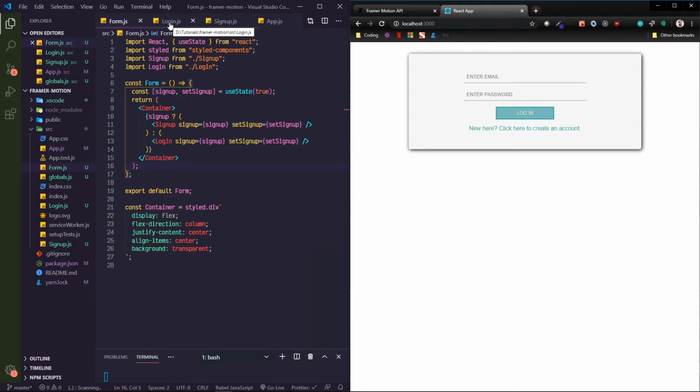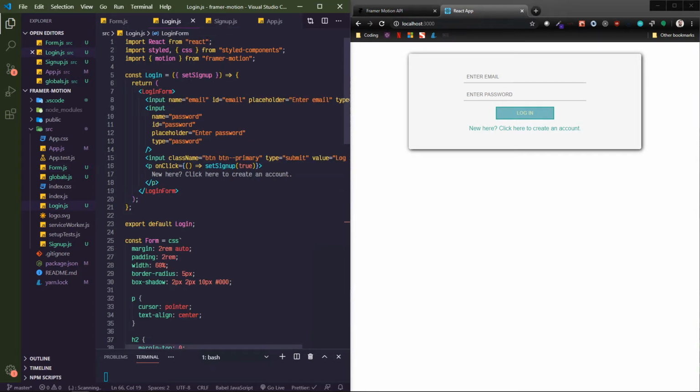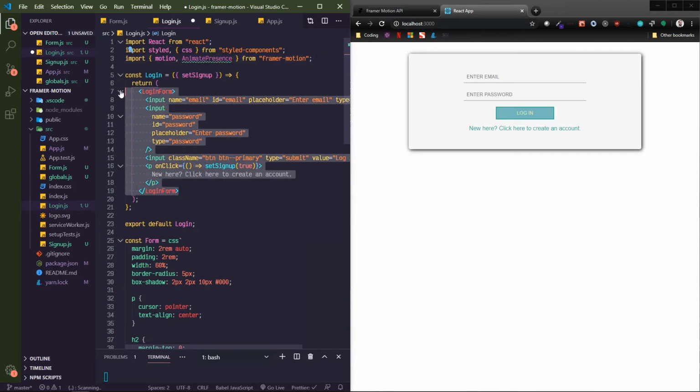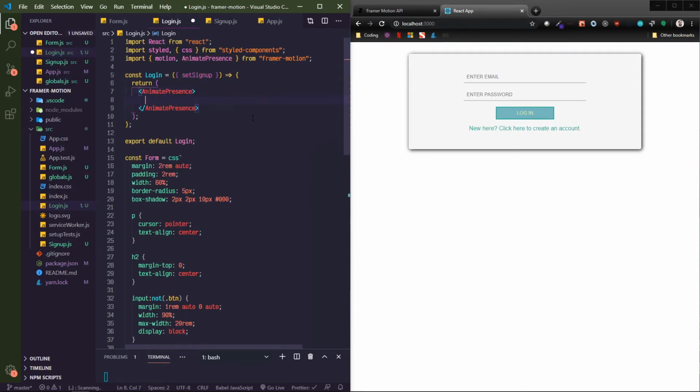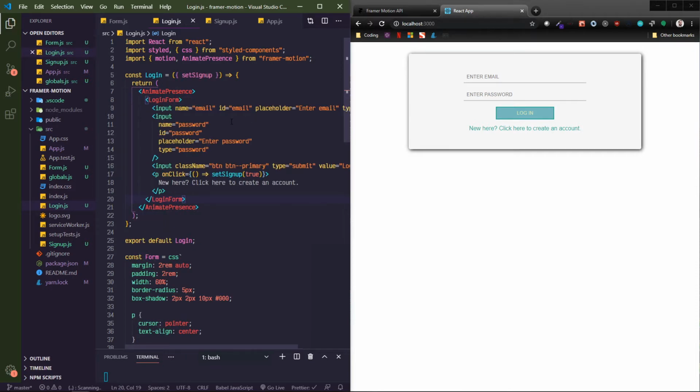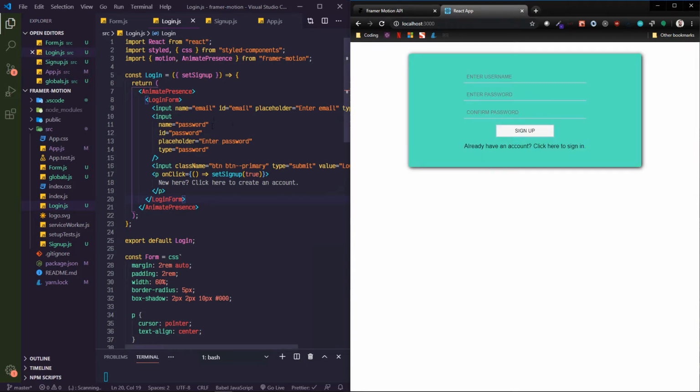So if I go over to my login component, up at the top, I'm going to also bring in Animate Presence. And so I'm going to cut my login form, do Animate Presence, and paste it back in and hit save. And right now, nothing's happening yet. You need to add a couple of properties to the div that you're animating, when it exits, when it enters, and when it's animating.